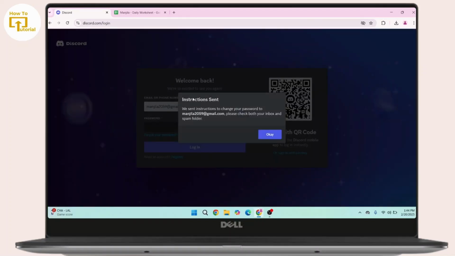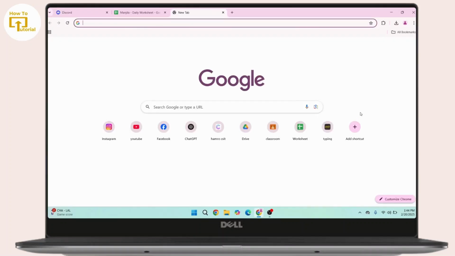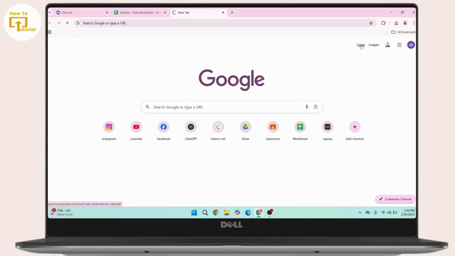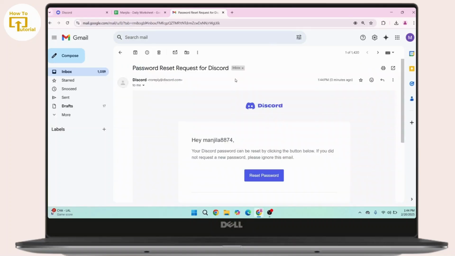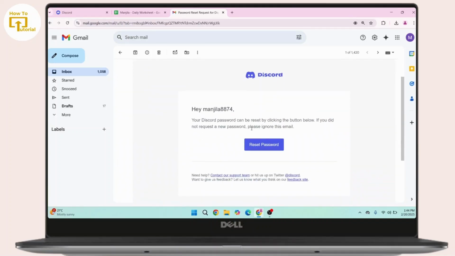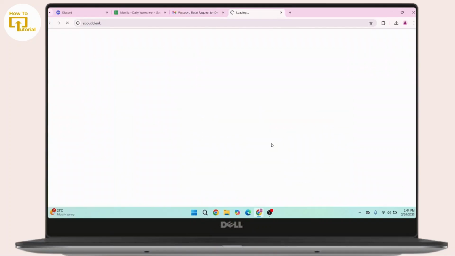After that, it says we sent instructions to change your password to your Gmail account, so you have to check your inbox. Click on OK. Now you have to open up Gmail on your device, where you will receive an email from Discord to change your password. Here you have the email. Now to reset your password, click on reset password.